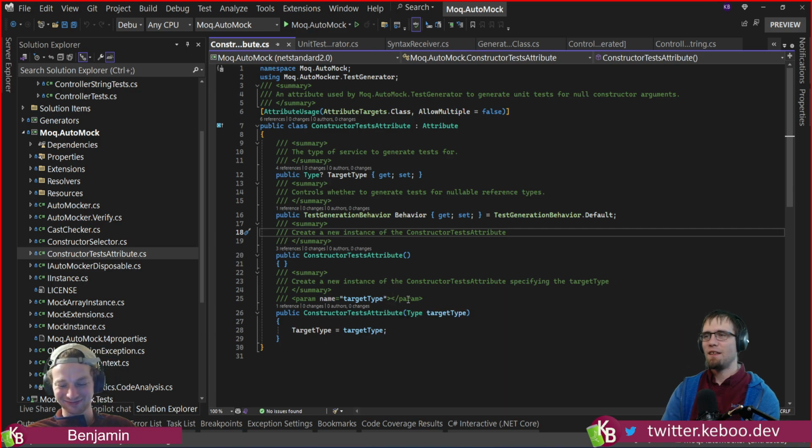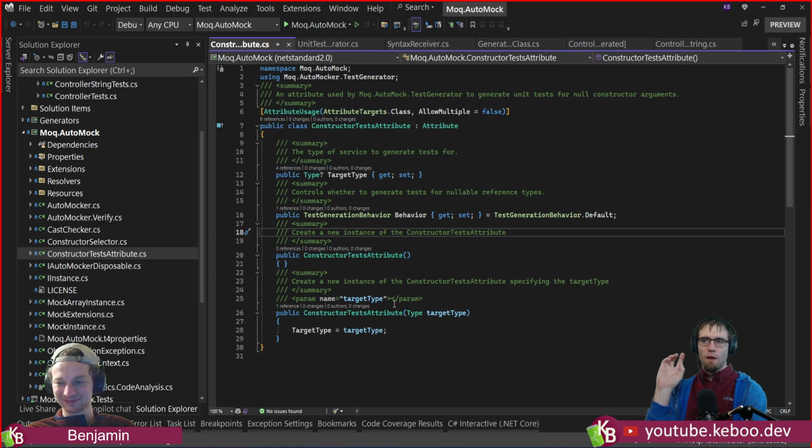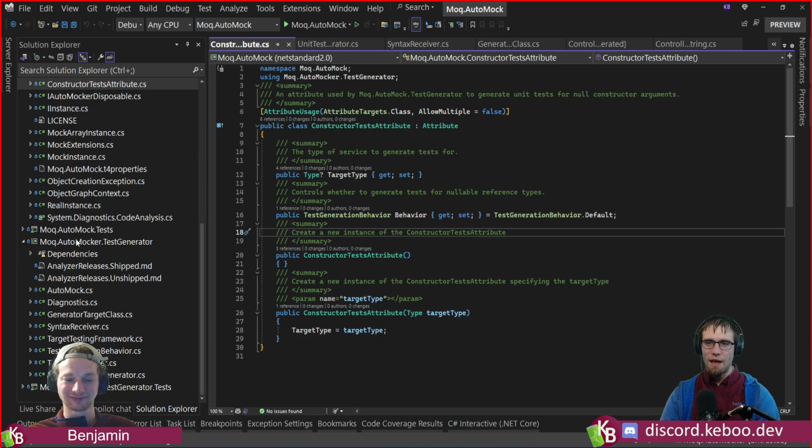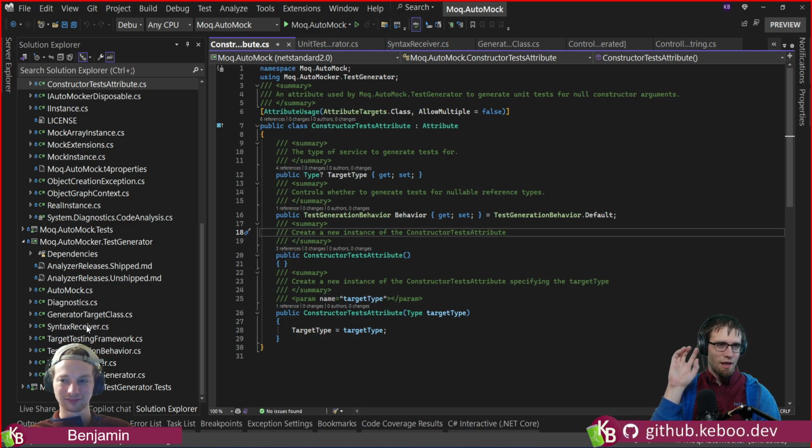Got it. But the compiler effectively loads them the same way, but when they get executed, what they do is slightly different. And it's not uncommon to have, like in our case, this test generator project, which feels like a weird name, but it is generating tests, so it works, right?